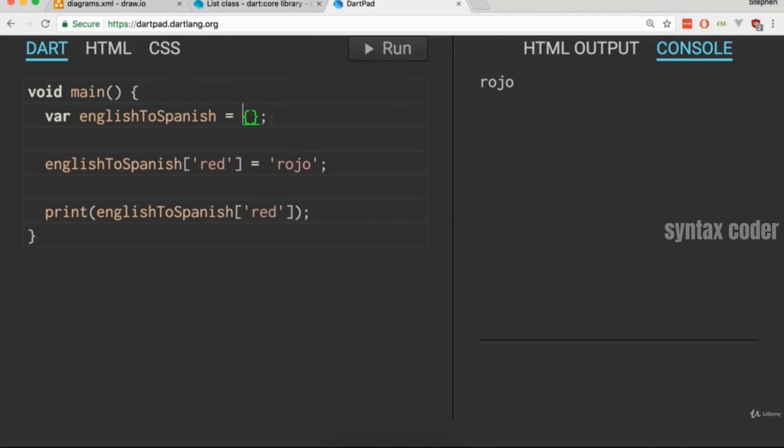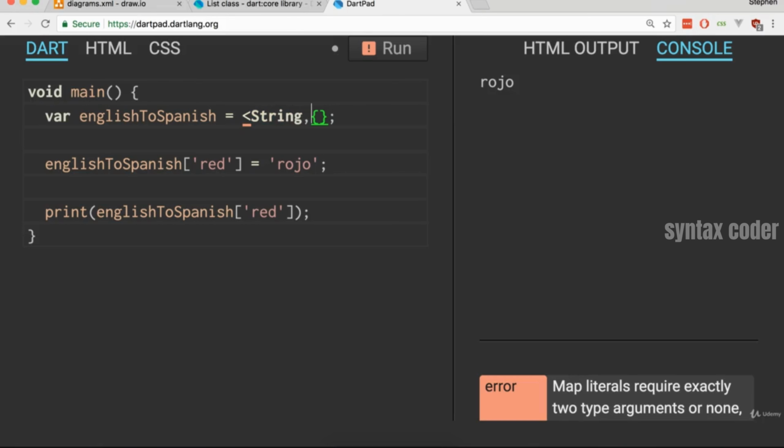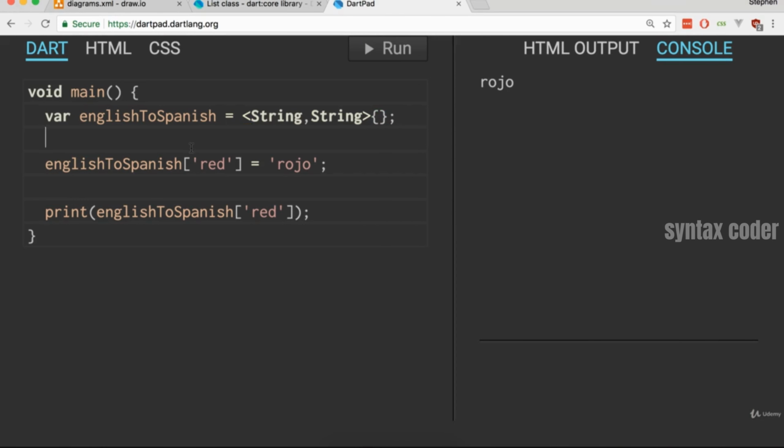To do so, right in front of the curly braces, I will put a less than sign. I'll write out string, comma, string, and then a greater than sign, like so. So this is a type annotation for the map that we are creating right after it. This means to say that all the keys inside that map are going to be of type string, and all the values are going to be of type string as well. So now if I click on English to Spanish again, you'll notice that the map is properly annotated as containing keys of type string and values of type string.